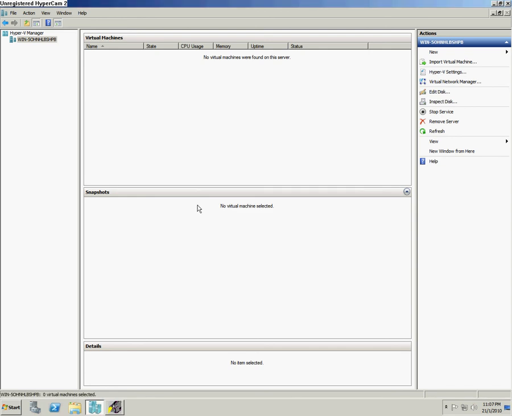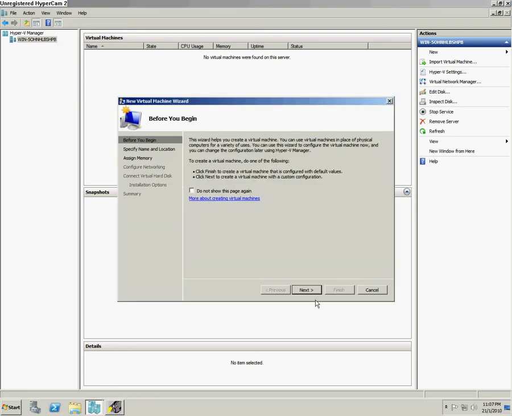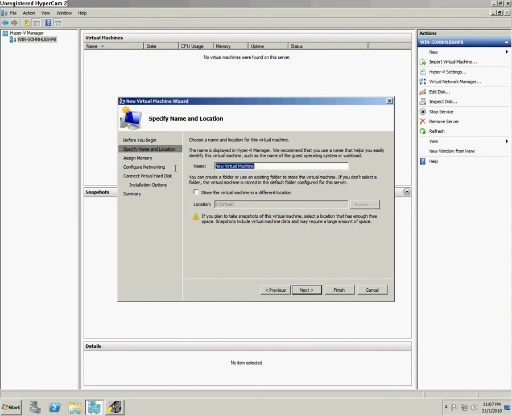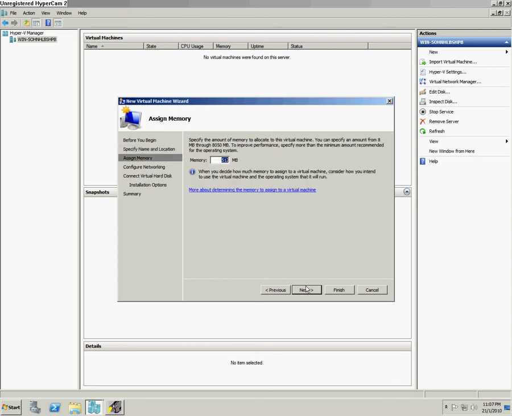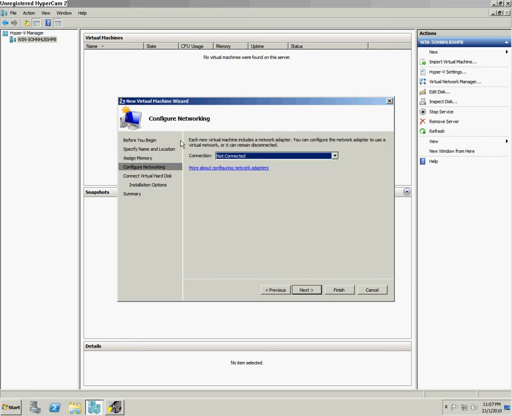After you have created your differencing disk, the next thing that you need to do is create a configuration file. Click on new, virtual machine, click next, give it a name. I'm going to call it test. Click next. Assign memory. I'm going to assign 1 gig. Click on next. On the connection, select the virtual network that you're going to use. I'm going to select private.